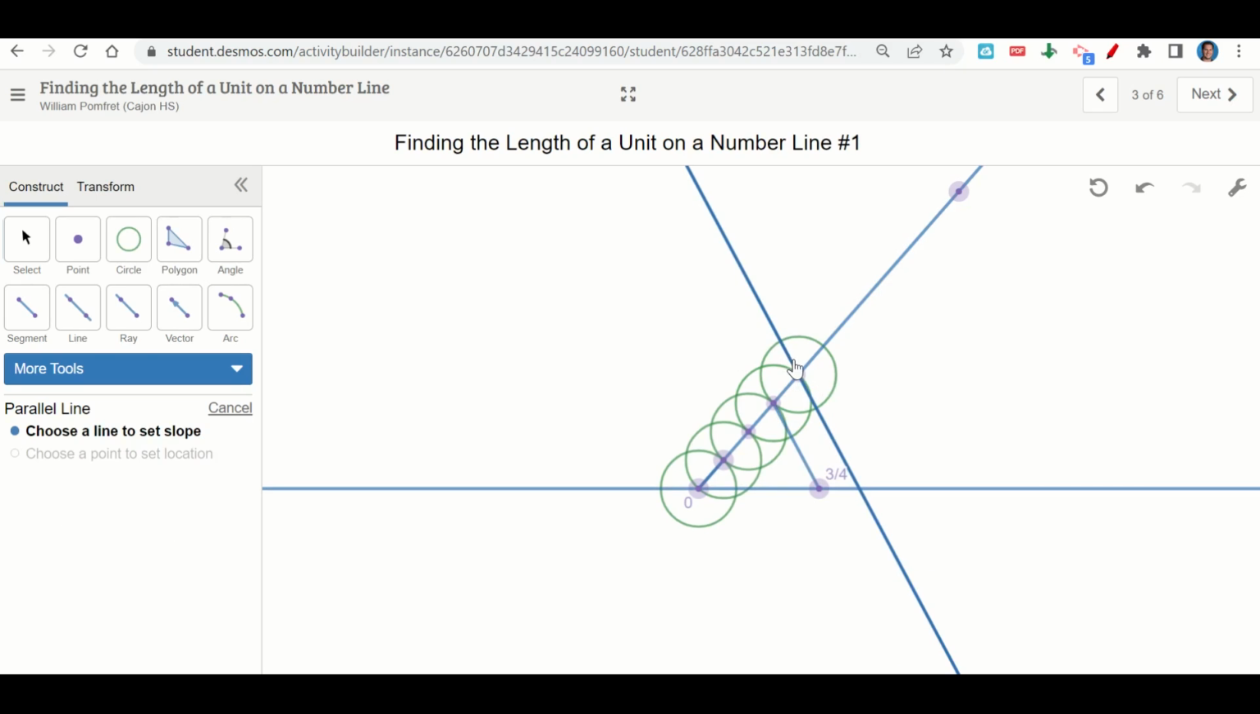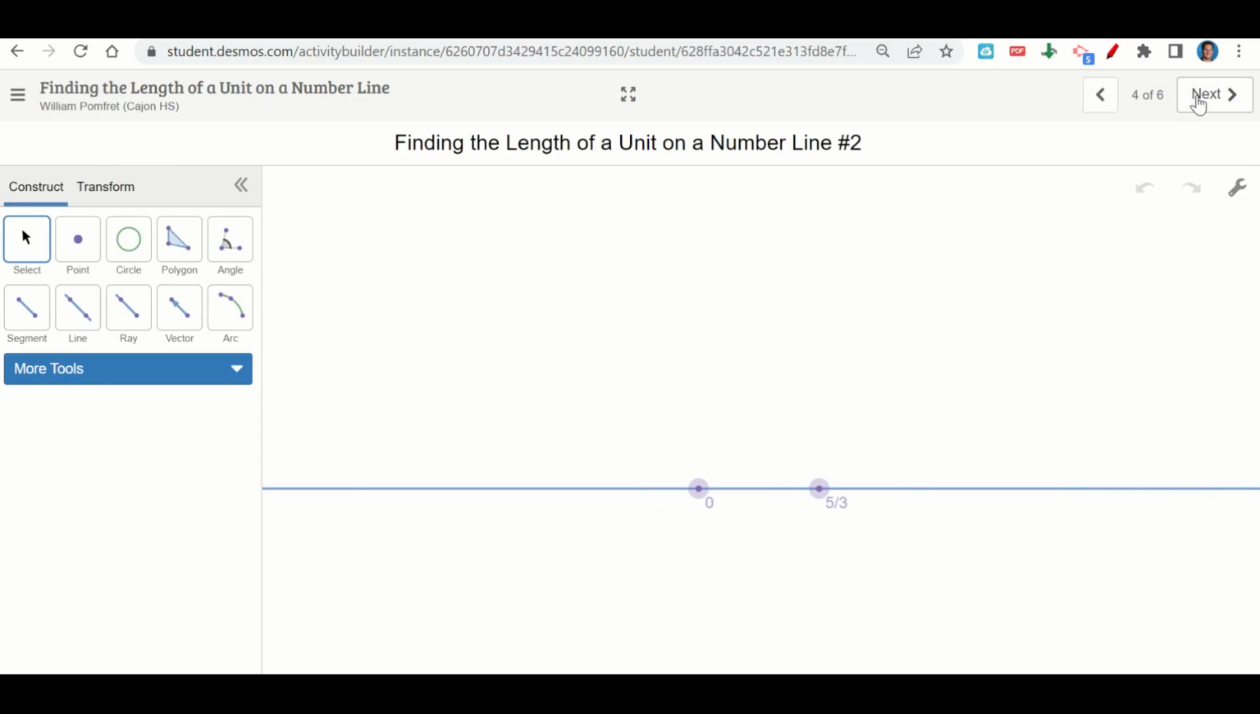Now notice our line goes through the number line right here. So this point here should be exactly 1. So we're going to use the point tool here to put a point right where they intersect, right there, and that point is 1. So you'll do that for each of these.